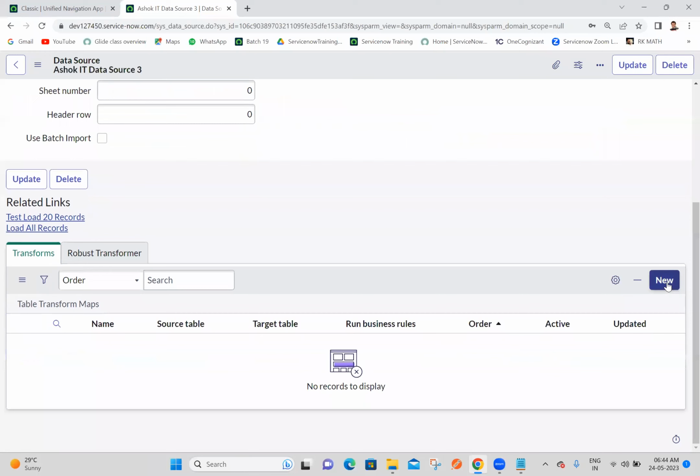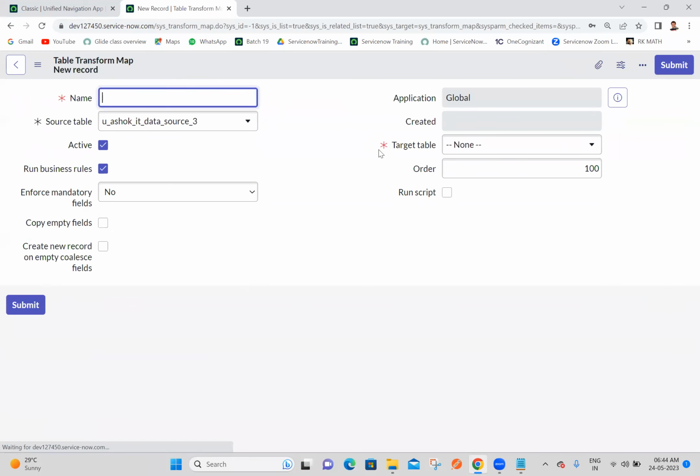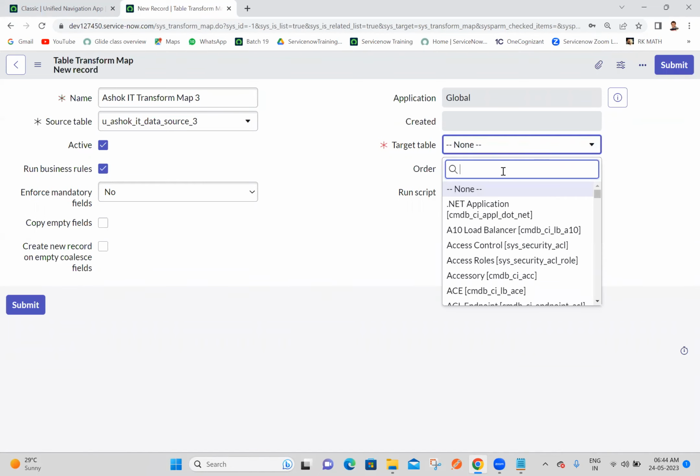Now I'm trying to create a transform map here. I'm clicking on the new button here. I can say Ashok IT transform map 3. Okay, transform map 3. Here our target table is Ashok IT.